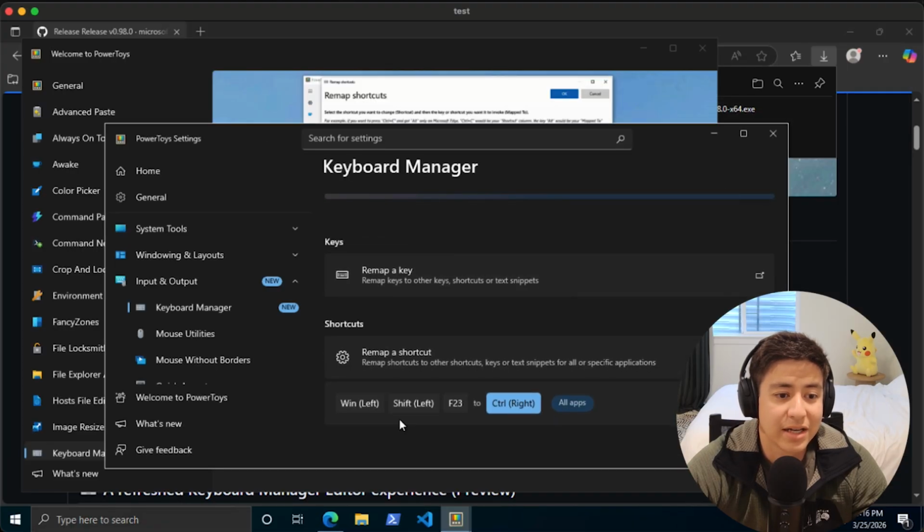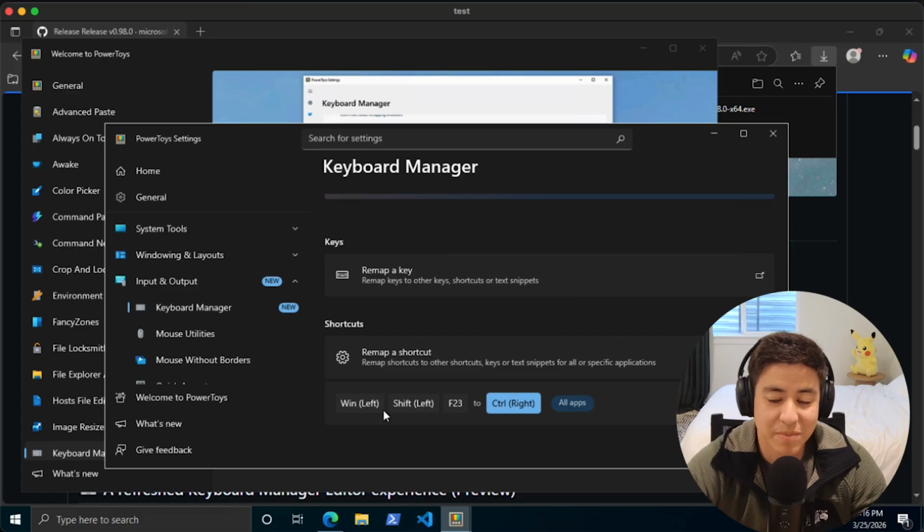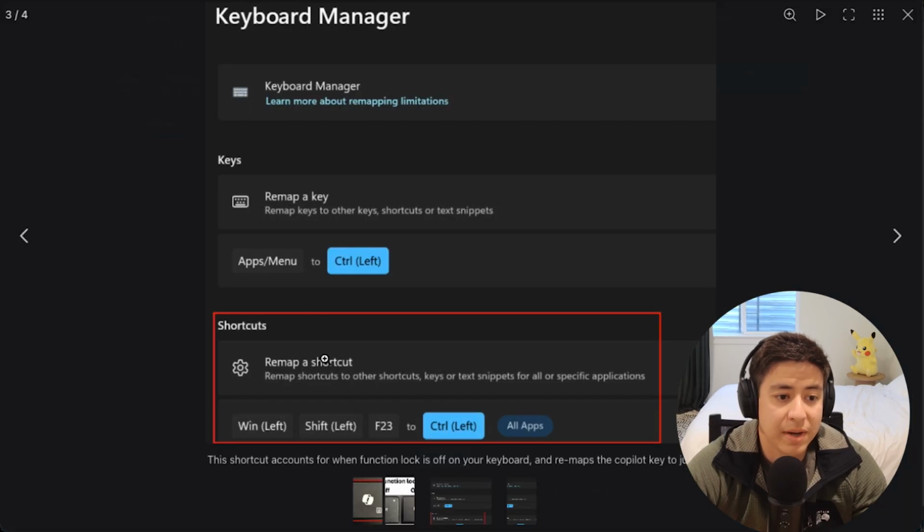Okay, nice. So that is now mapped to control, back to the right control specifically. Honestly, on most keyboards and OSs, it doesn't matter which control, but maybe yours is very particular and you want it to be the right control specifically. That's how you would do that. Okay, so next is the key. Okay, so that was to remap the shortcut if you're not using function lock.